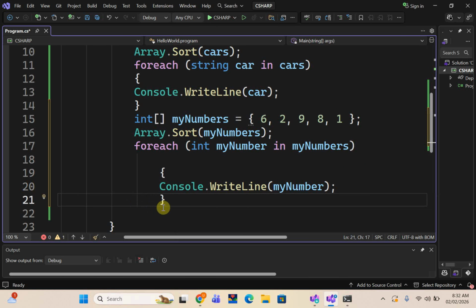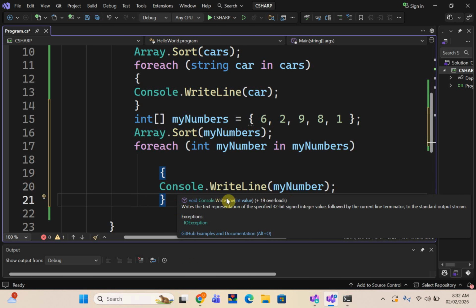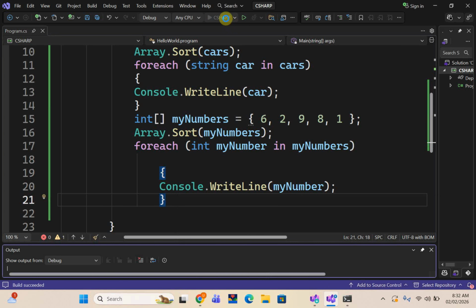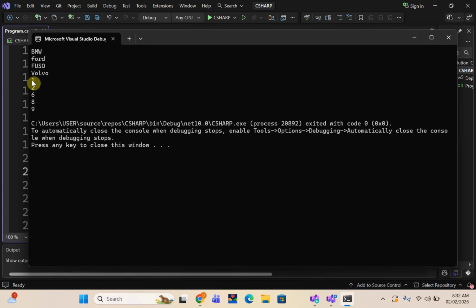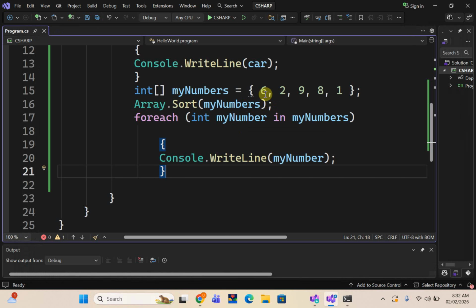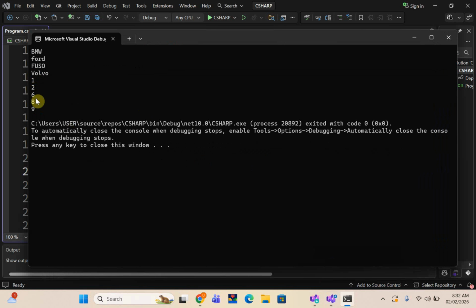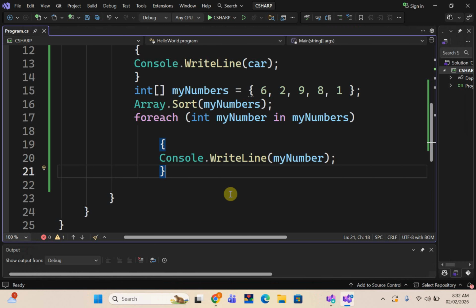Instead of B. So now let's run the application. You see, now it is sorted 1 2 6 8 9 numerically. It didn't start with 6 2 9 8 1. It is starting with 1 2 6 8 9. That is how it is sorted. So now you can try yourself.